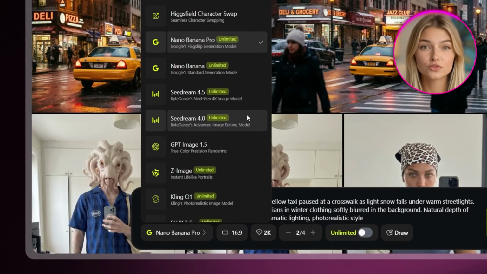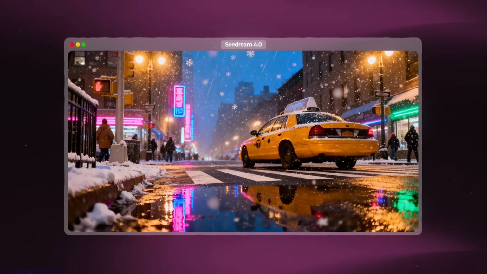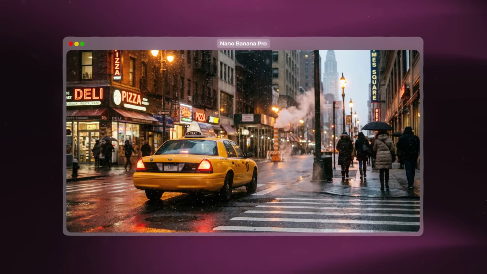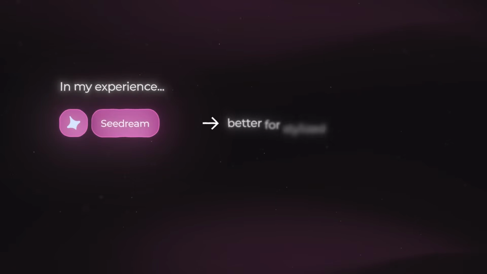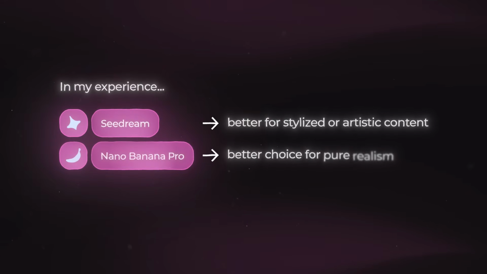I also tested Seedream 4.0 with the same prompt, just to compare. The result was still really good, but Nano Pro had this extra level of realism that just made it look more like an actual photograph. In my experience, Seedream works better for more stylized or artistic content, but for pure realism, Nano Pro wins every time.